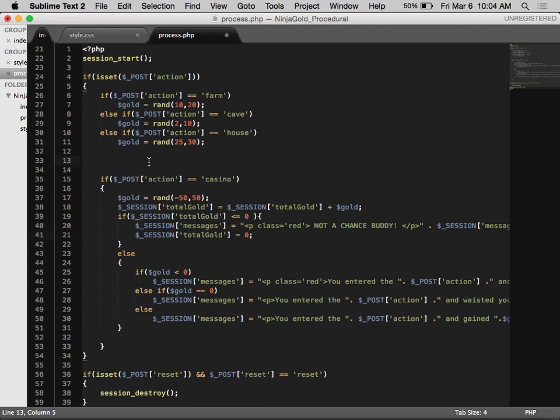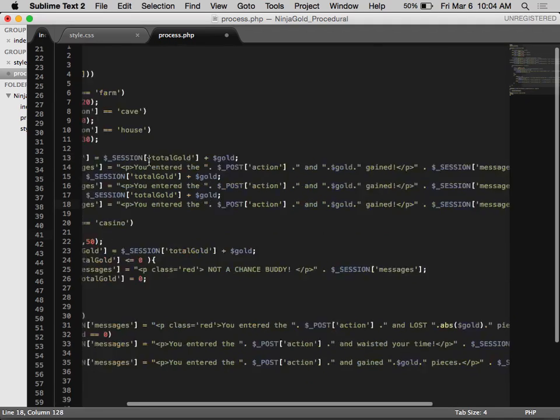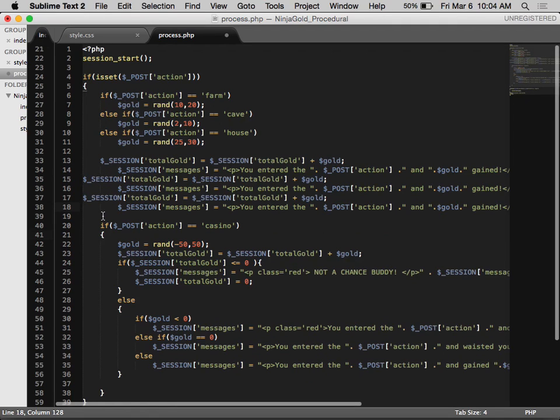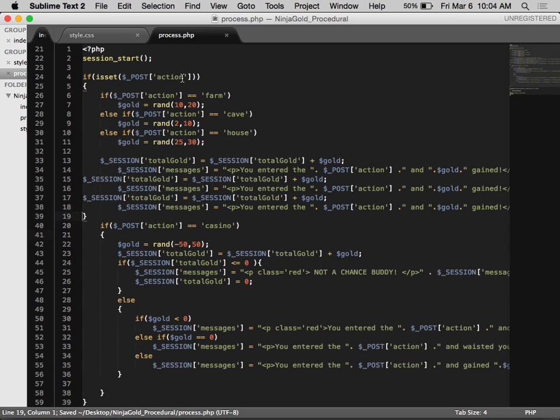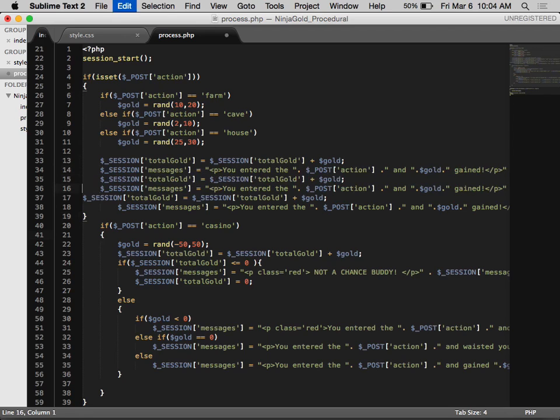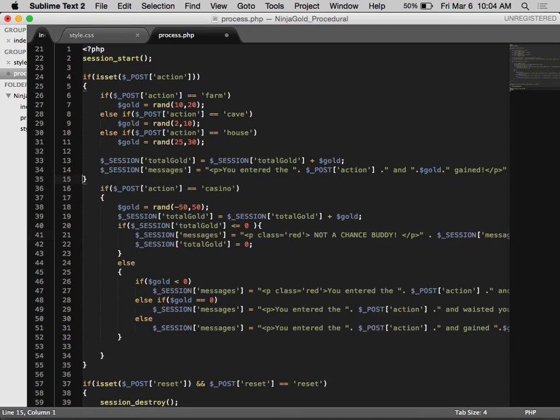Suppose we can. Yeah, so we can kind of break it up a little differently. We can make this be its own if statement. We say if the set of action, and then we're checking farm, cave, or house. We execute this code. You don't need to repeat all that.